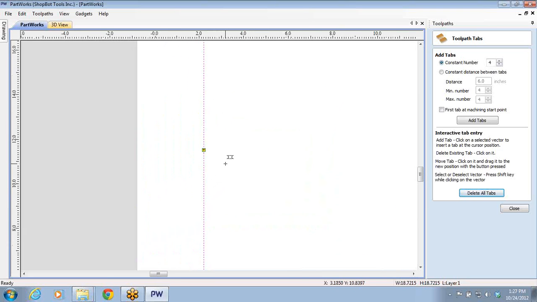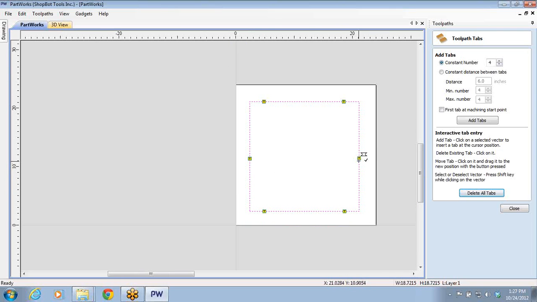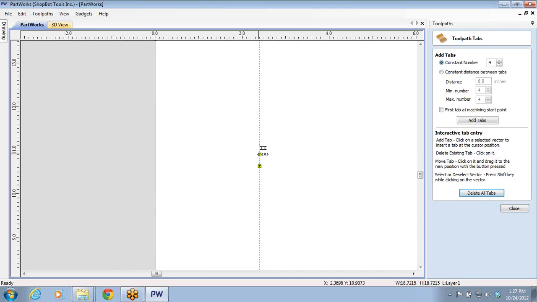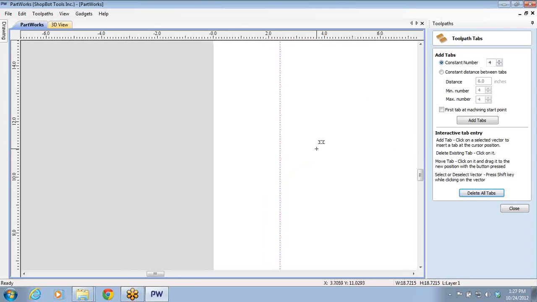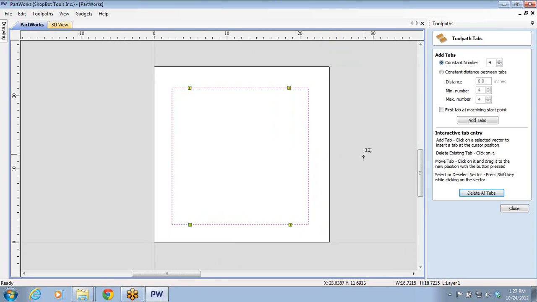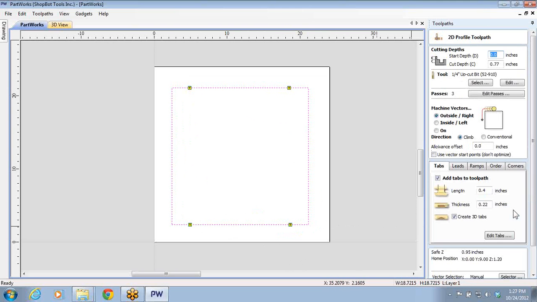So plan your tabs. If this was a piece of MDF, it wouldn't matter. If this is a piece of hardwood, red oak, or maple, I want my tabs to make sure they're up in the area where, let me zoom in here, it's easier for me to pull that tab out. The less effort I have to do once the board comes off the ShopBot, the better for me. The more time I have to do other things. So this is great. I'm happy with the tab's location. I'm going to hit close.